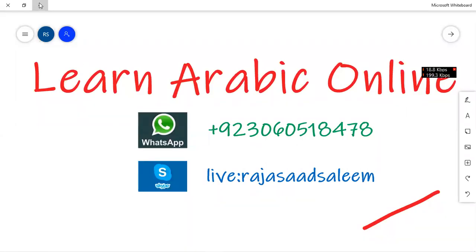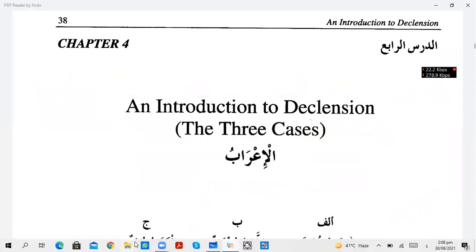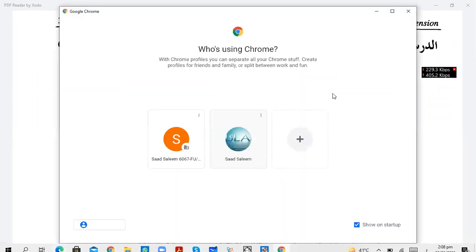Bismillah ar-Rahman ar-Rahim. Today we'll start the very important topic of Eraab. But from this grammar book, last time I gave you homework.